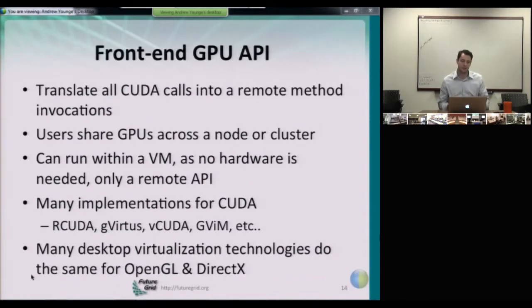So I'll talk first about the front-end GPU API. The idea is that you have an API that looks similar to the CUDA API that currently exists, that will actually take those procedure calls and translate them over a network or through a shared memory system to a host, either on a remote machine or on a back-end host where you have a front-end VM. And it will actually execute that API call on a remote source.